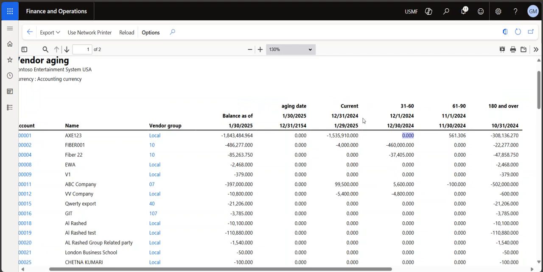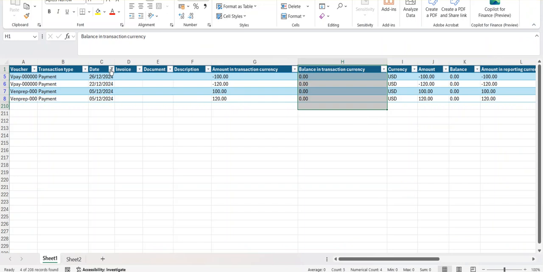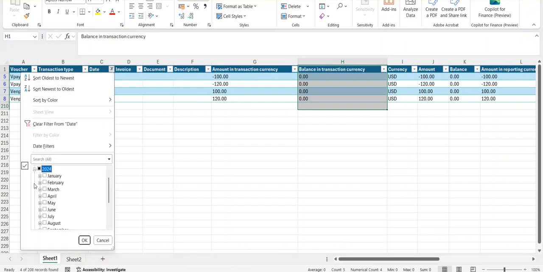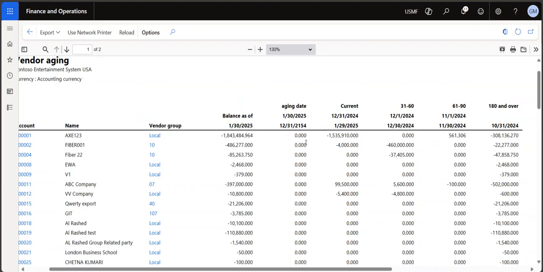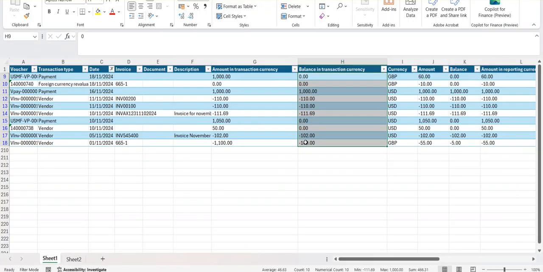Next, the balance it's showing for 61 to 90 days, the balance from this day to this, which is the November month. If I filter over here by date for the November month, you can see your balance is 406.31. It's showing as 561.306.